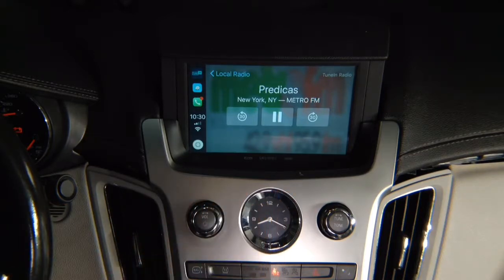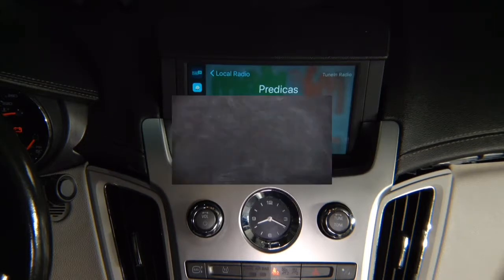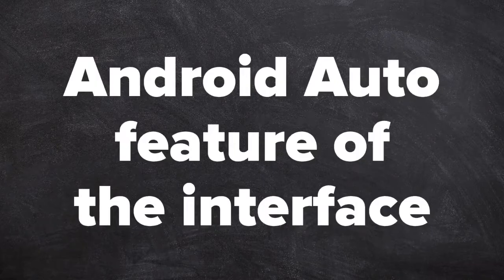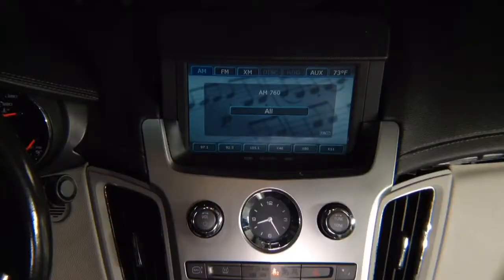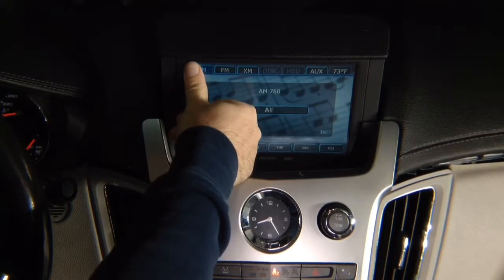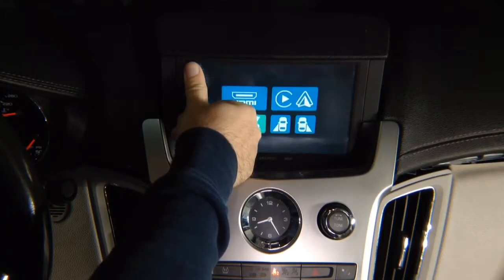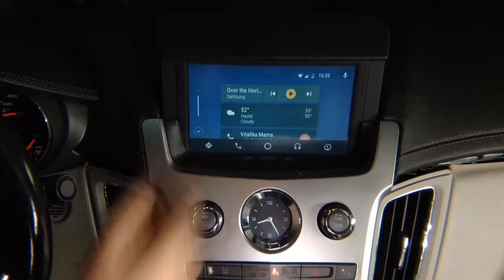That concludes the demo of the Apple CarPlay. Android Auto feature of the interface. Android Auto demo. Press and hold top left of the screen to enter the Android Auto interface. Click here and you enter in the Android Auto.